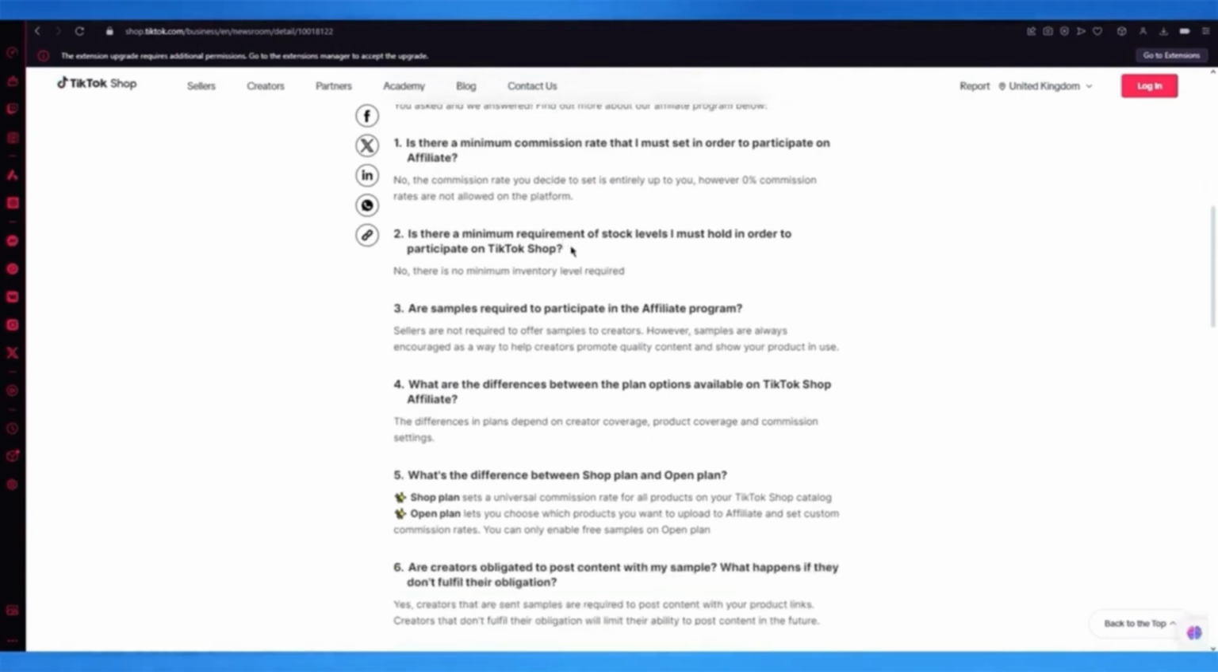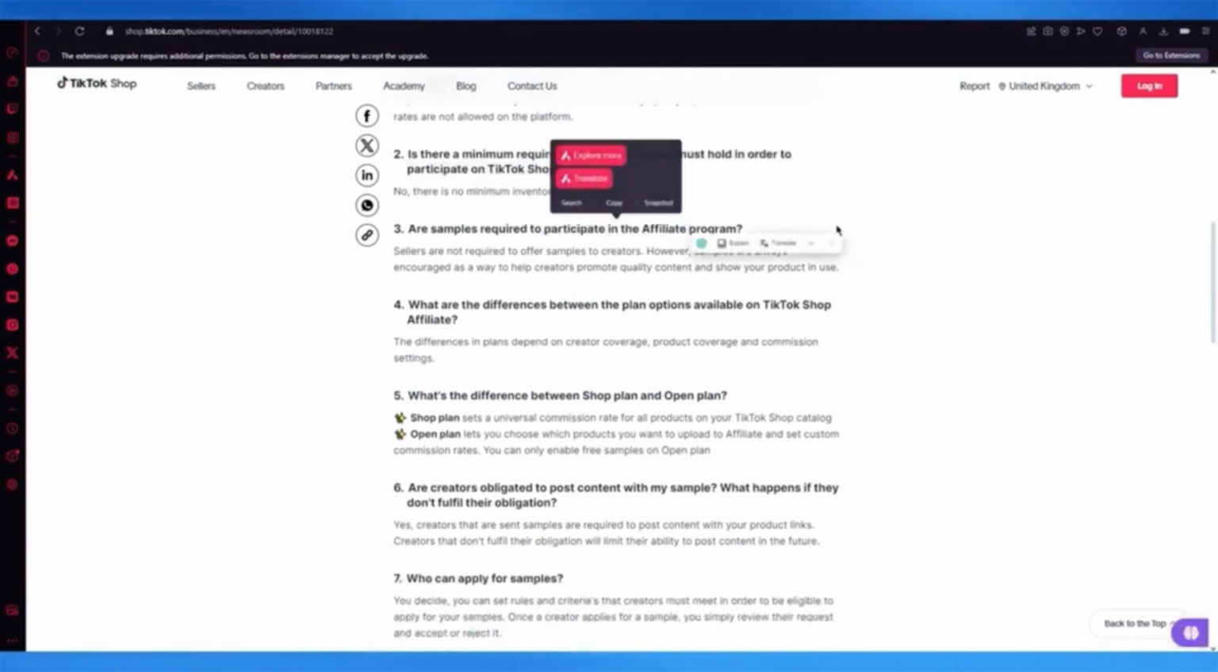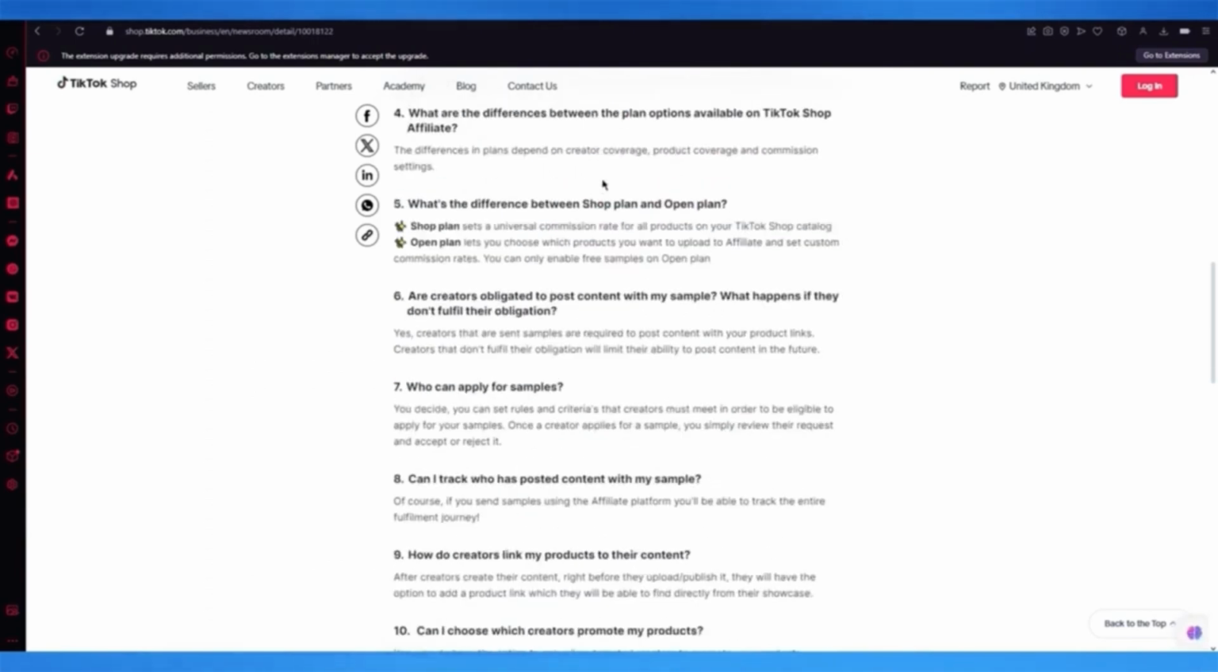You're going to keep a minimum requirement of the stock levels that you must hold, because there is no minimum inventory level required. You do need samples to participate in the affiliate program, and the differences are that the plans depend on creator coverage, product coverage, and commission settings. Now you have two plans, which are the shop plan and open plan. The shop plan sets a universal commission rate for all products. Open plan lets you choose which products you want to upload to affiliate and set custom commission rates. You can only enable free samples on open plan.